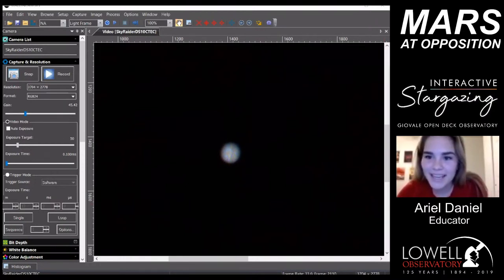Now, I see Tom Daniel requested Sirius. I'd love to look at Sirius. He's really, really cool, but he is a winter star. It's the brightest star in our sky, but we cannot grab him tonight. Maybe in a couple months, we'll be able to see him.